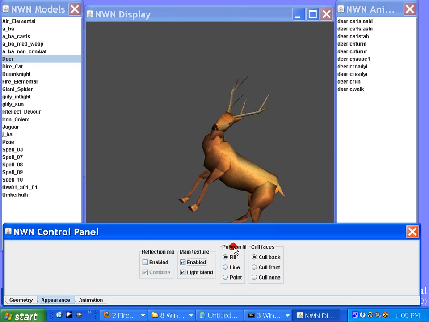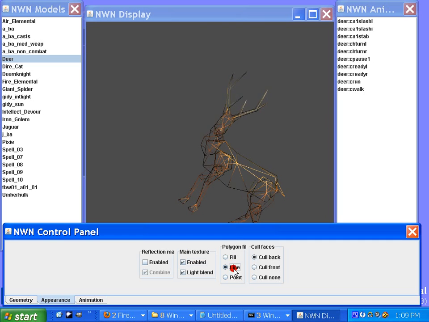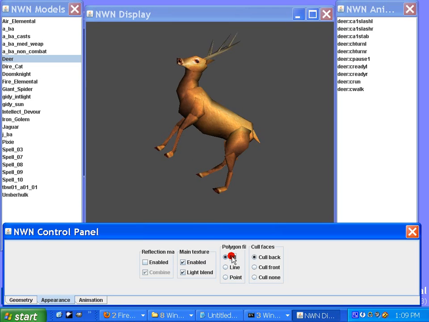Also, you have control over how the polygons are displayed, whether they're filled polygons, which is what we typically deal with, or whether they're lines, or whether they're points, and the points is sort of debatably useful, but I guess it serves some purpose. So, I'm going to go back to fill.